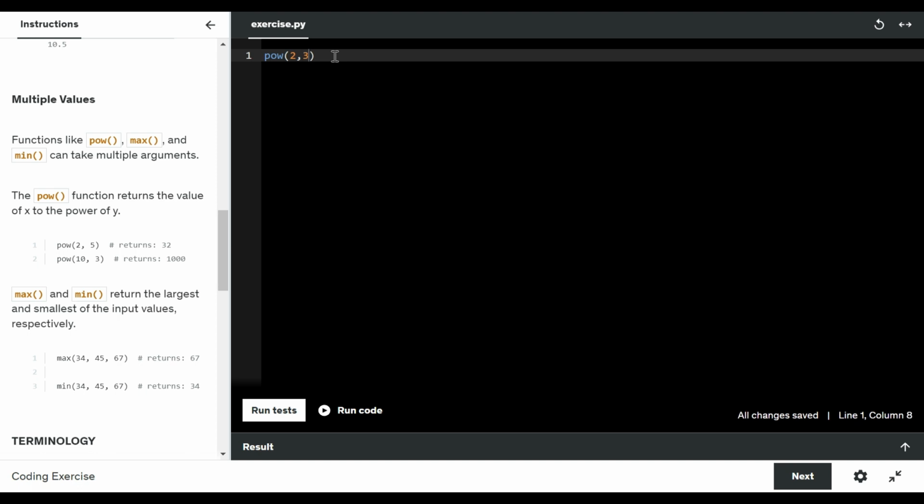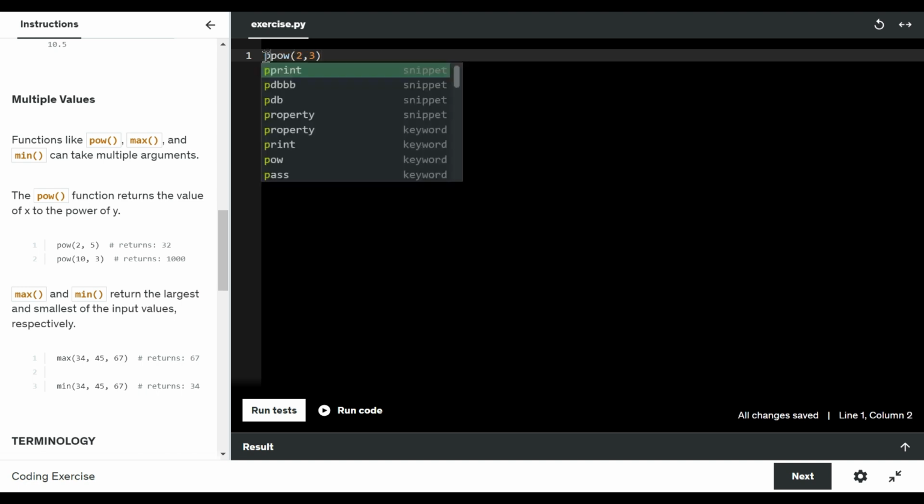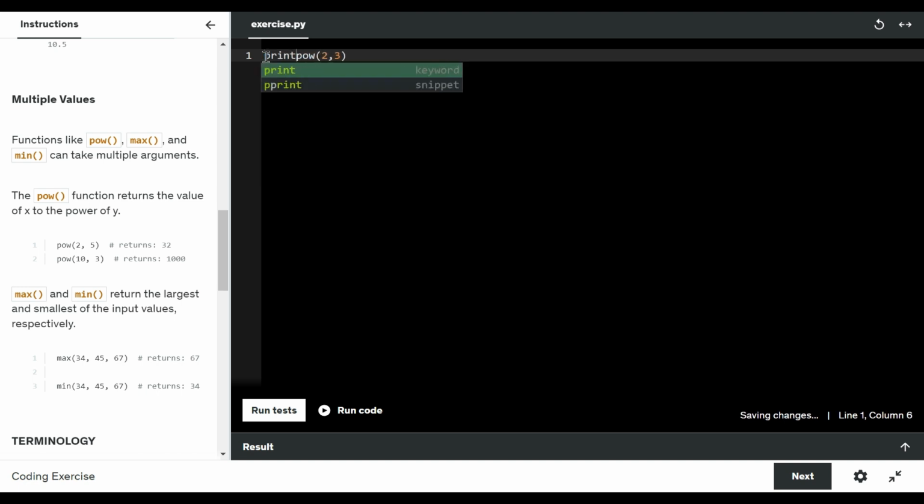I'm giving 2 comma 3, which will work as 2 power 3. So in that case, what will be the output? 2 power 3 is nothing but 8. So you need to print it, right? You need an answer, so for that you have to print. Let's see what the output will be for this code. The output should be 8.